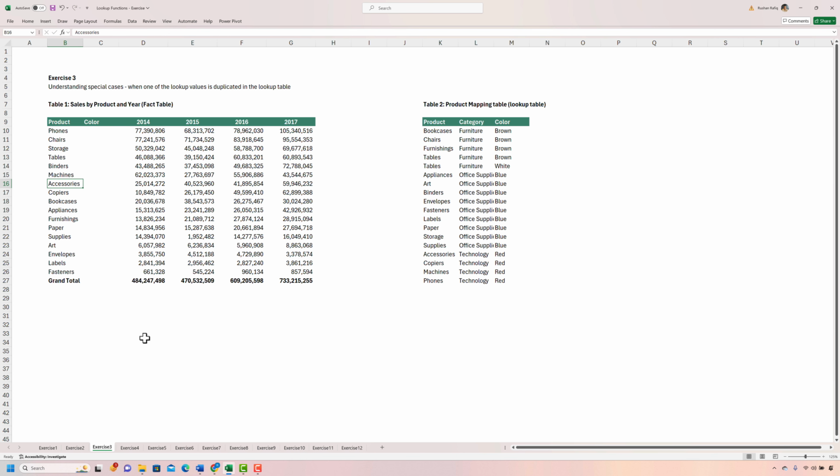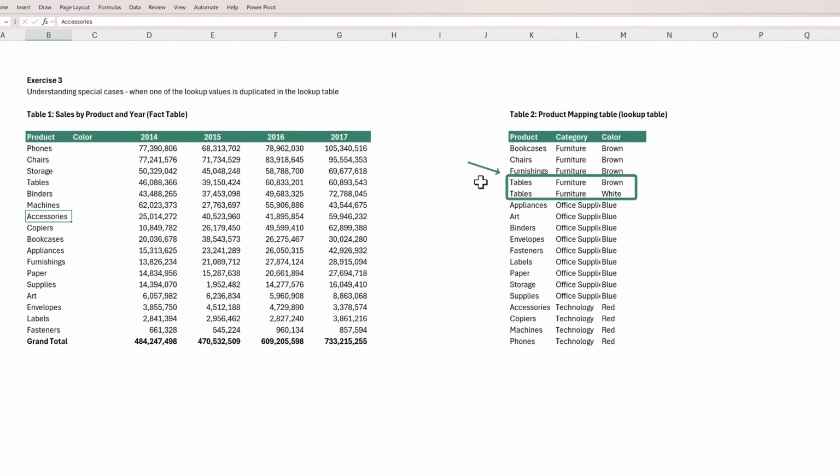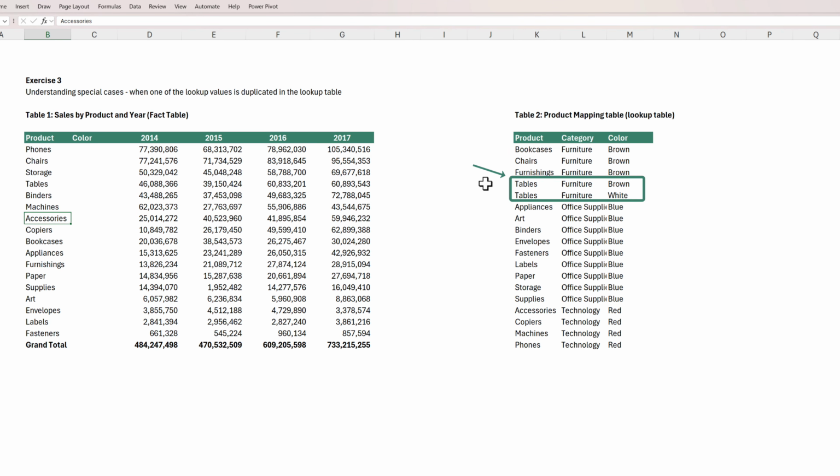Another scenario which you might often face is when the product name appears more than one time in the lookup table. In this exercise, let's say instead of the category name, we want to pick up the color of the product in this column. And on the right, we have a lookup table which now has 3 columns: product, category, and color. But note that the tables appear twice in the lookup table, because apparently tables can be of two types. They could be white as well as brown.